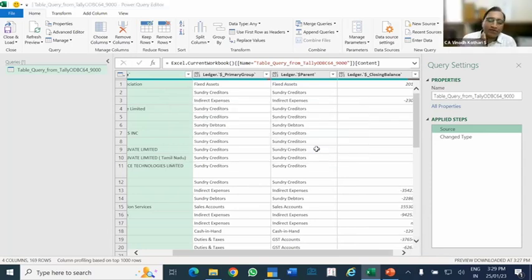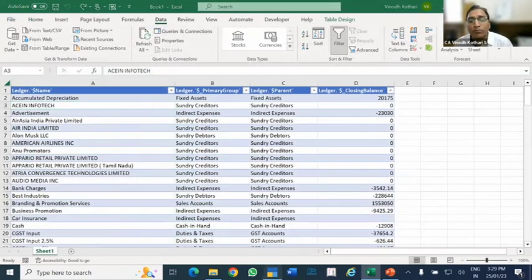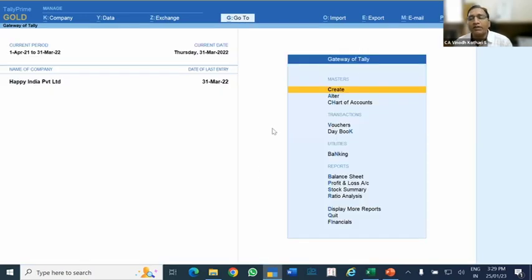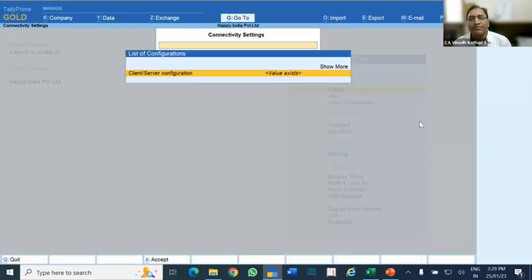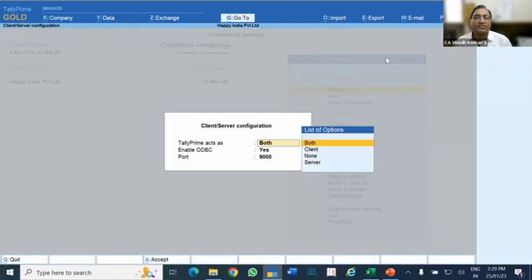I'll just close this. Discard. Okay. Once again, I'm going to show you how to do this port part, that is a multiple port. Go to F1. Go to settings. Go to connectivity. And then you have your client configuration. Open one Tally and then keep the port code as 9000.